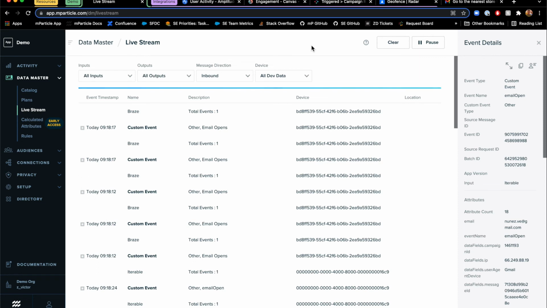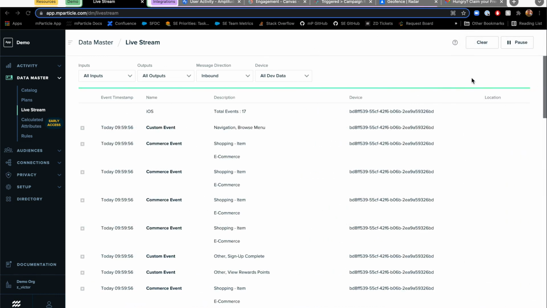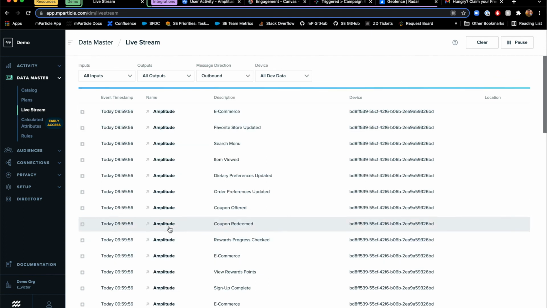And just before we leave today's demo, I also want to show you how we can leverage all of the information and all the data points that are flowing through mParticle in a tool like Amplitude to look at different analytics and insights. So just before we get into the Amplitude UI, I want to give you a quick reminder that all of those events that you see on the screen that are being processed in real time through mParticle are also flowing outbound to Amplitude as well.